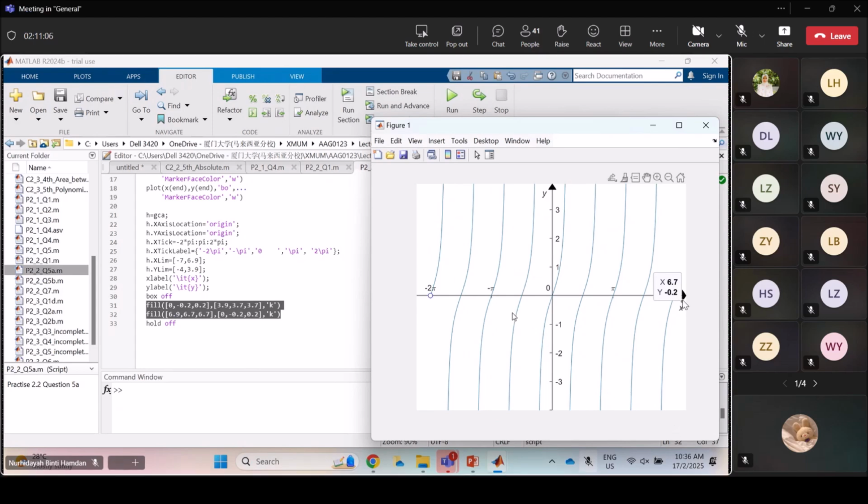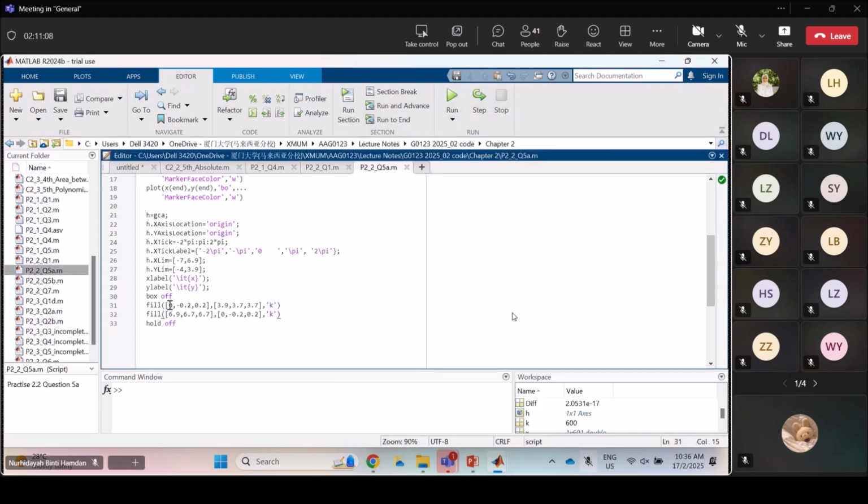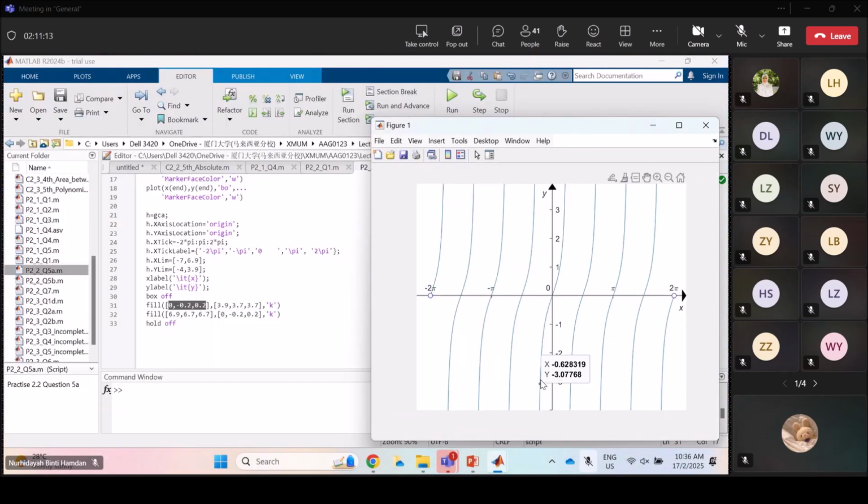Okay, wait, I show you this one first. How to fill up a triangle as the arrow. Okay, so you notice here, it starts with 0, negative 0.2. So it starts here, 0, negative 0.2. And next is 0.2, here. This one is 0.2. So it will be like this.